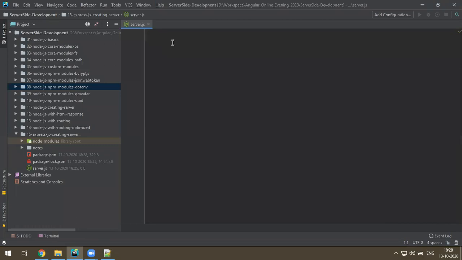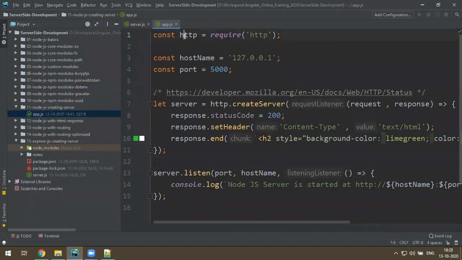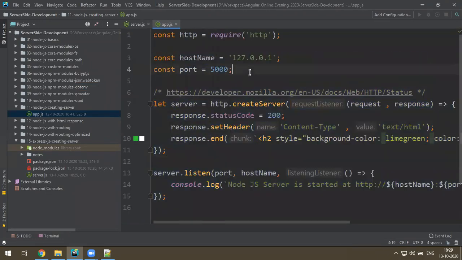First of all, if you can recollect how you create a server using Node.js: go to the Node.js creating server app.js series. You got the HTTP core module, then the host name and port number, you create a server and then listen to the port number. This is what you do in a regular Node.js server startup. This is no longer required now because every server will start with Express only. This is just for background information.